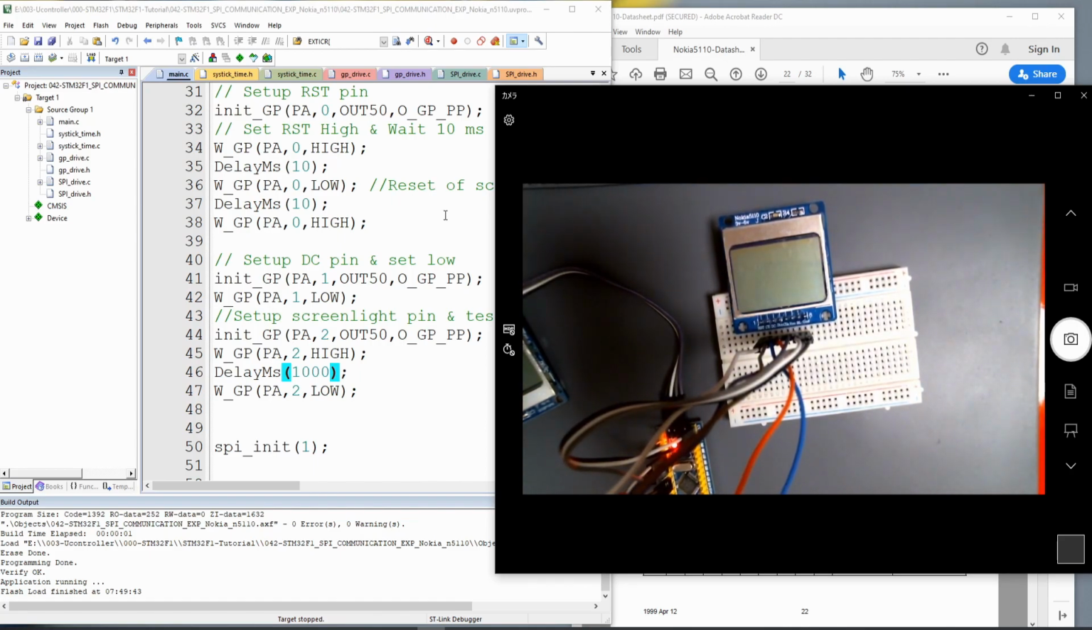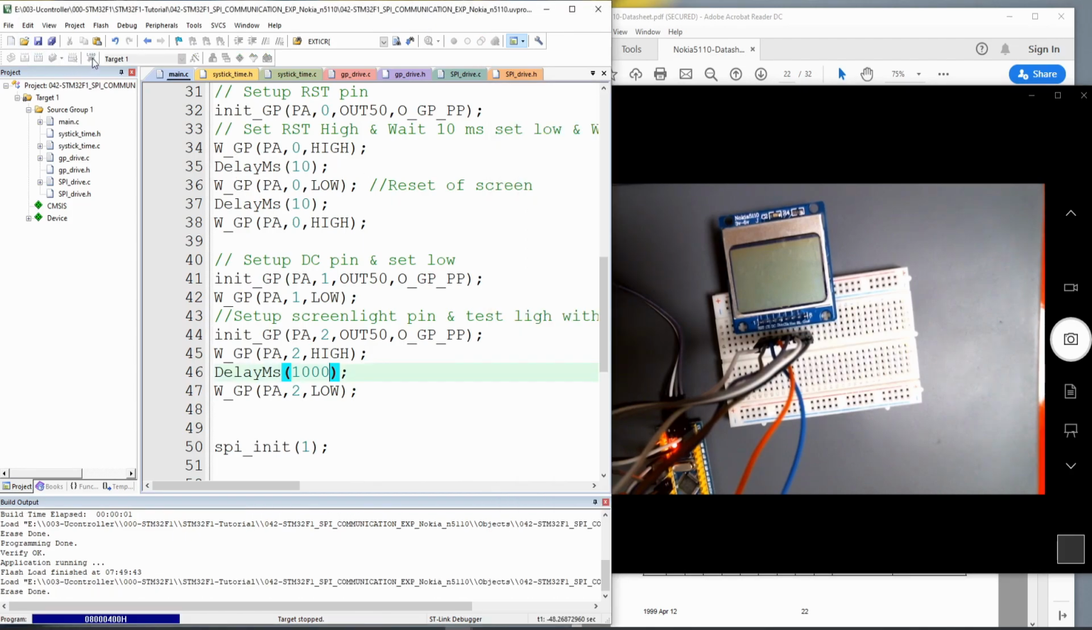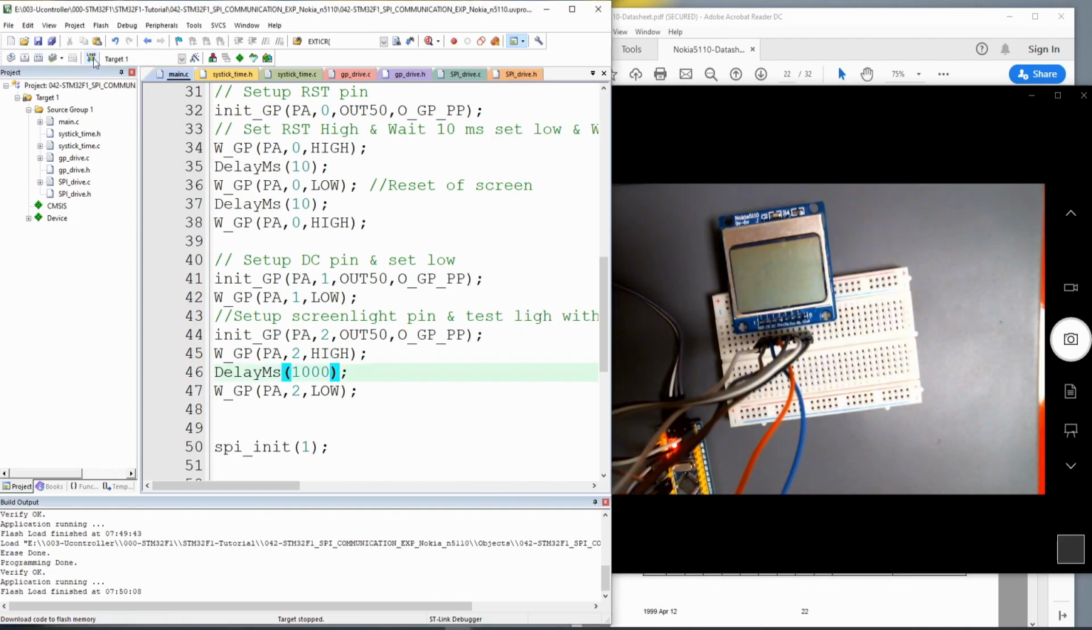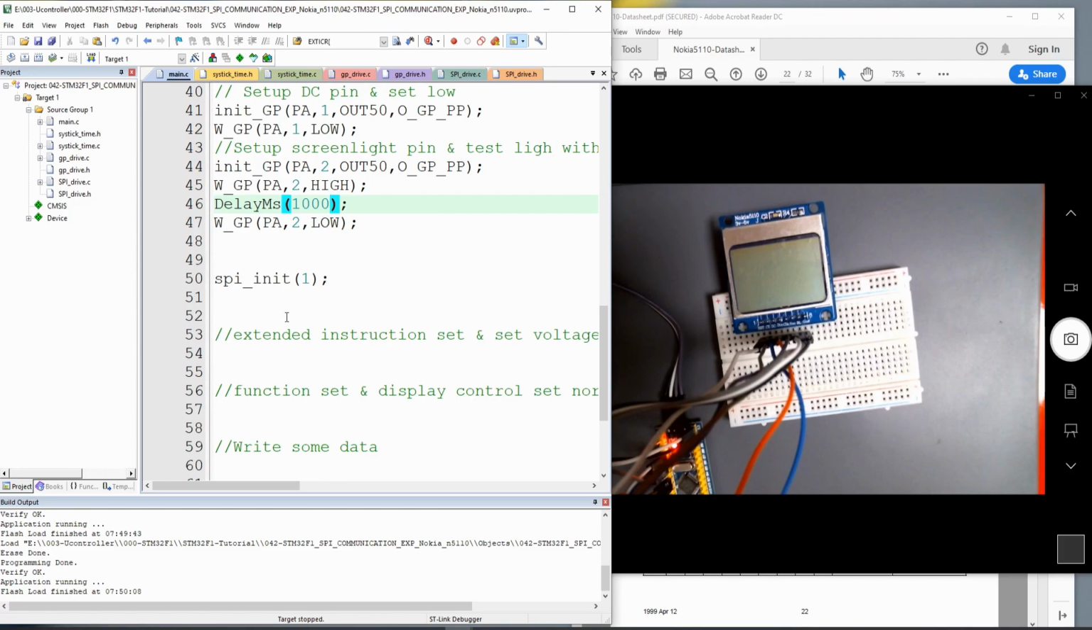Okay, so I do have my screen blinking for 1 second. Let me load my code again. Yeah, fantastic. So the screen is blinking for 1 second, working properly, so I can jump to the next step, which is more connected to the programming of the Nokia screen.